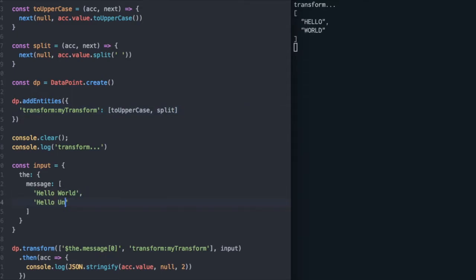So what if we have multiple messages? To map each item from the result of one reducer to the next, we can add closing brackets at the end of an entity ID. This will map each message to our transform entity. So now on our console, we can see the result of the mapping we made.